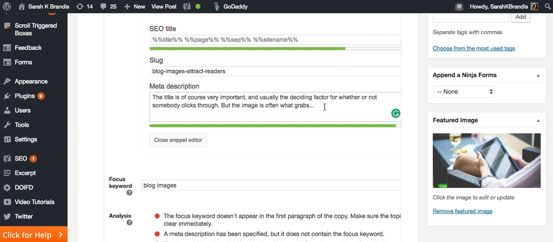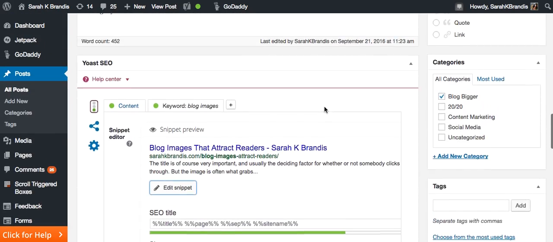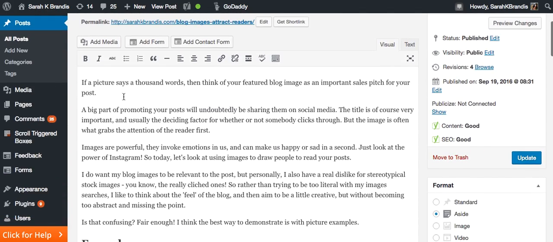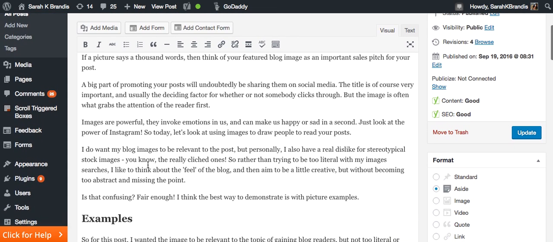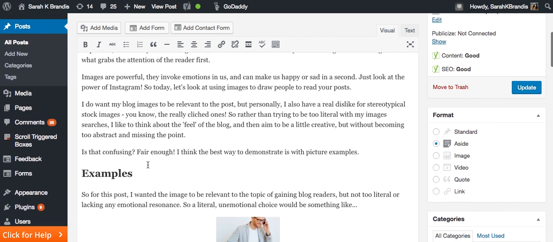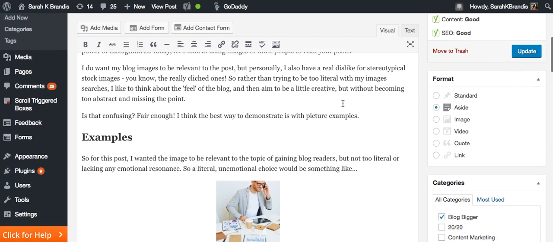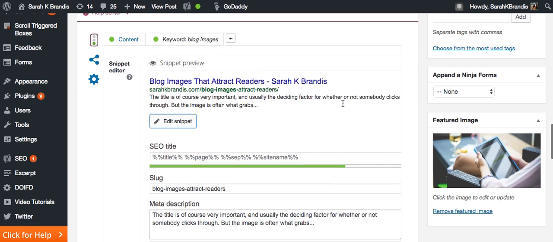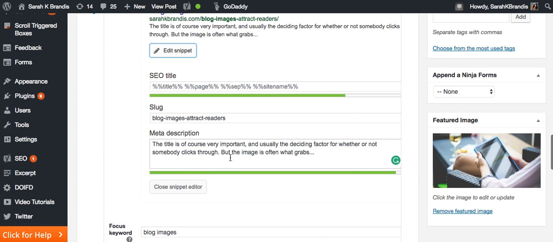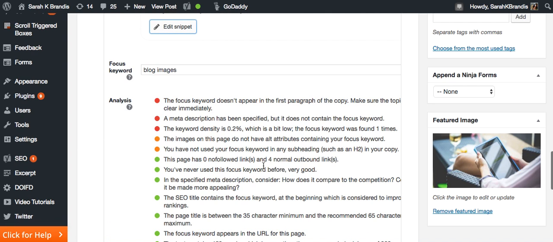I quite often open a blog post in quite a soft and conversational way. So what I've done here with this post is I've opened it by saying, if a picture says 1,000 words, then think of your featured blog image as an important sales pitch for your post. And it's nice, it sets the scene, but it's not as powerful when it's a snippet because it's not informational. So what I've done is I've come a bit further down my post and I've copied and pasted something that I think is a bit more informational and useful, and I've posted it in here into the meta description because this I think has got a better chance of making somebody click because it's got more information to it. And then you just close it to save it.